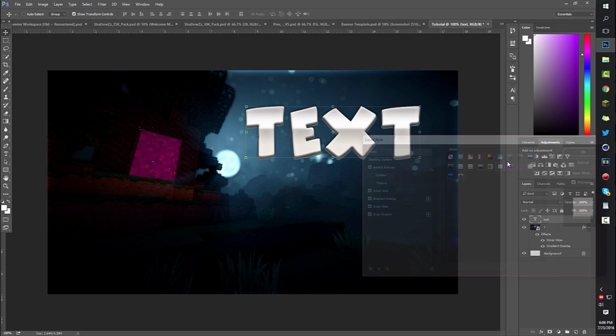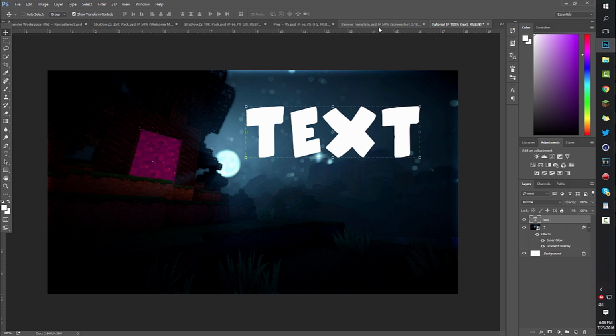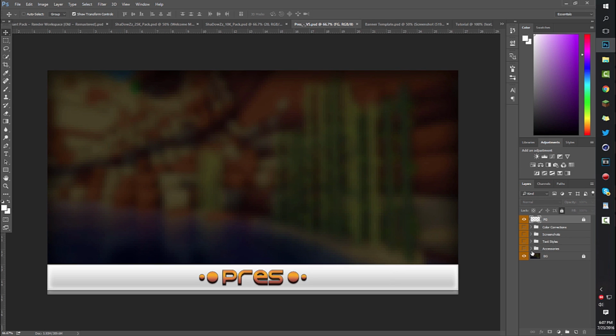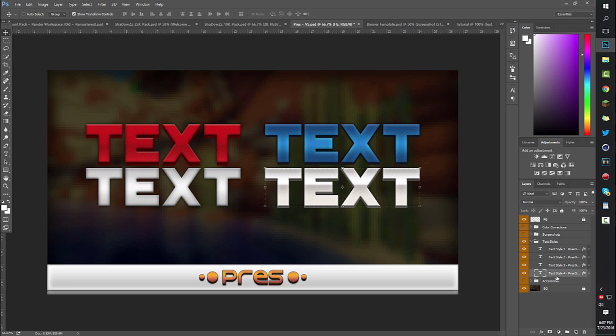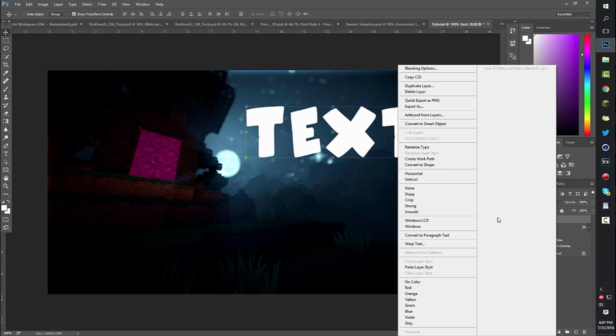One layer style that I always use in almost every single thumbnail is from Press V5, which is why we installed it. Go to Press V5, go to accessories, go to text styles, and click on this last text style 4. Right click and press copy layer style. Now go back to the text you're working on and press paste layer style.